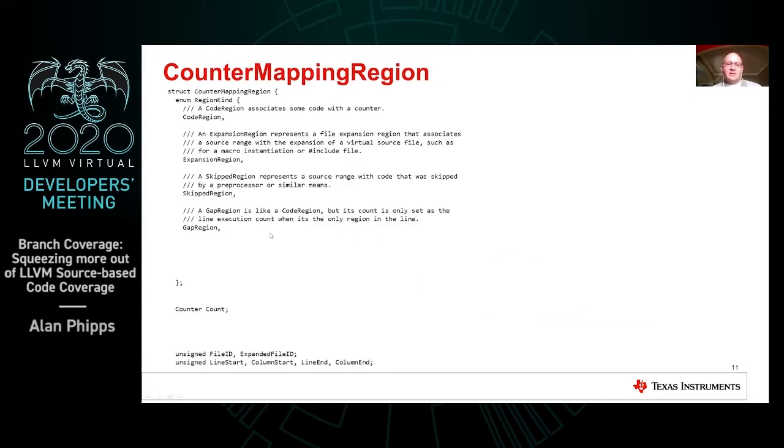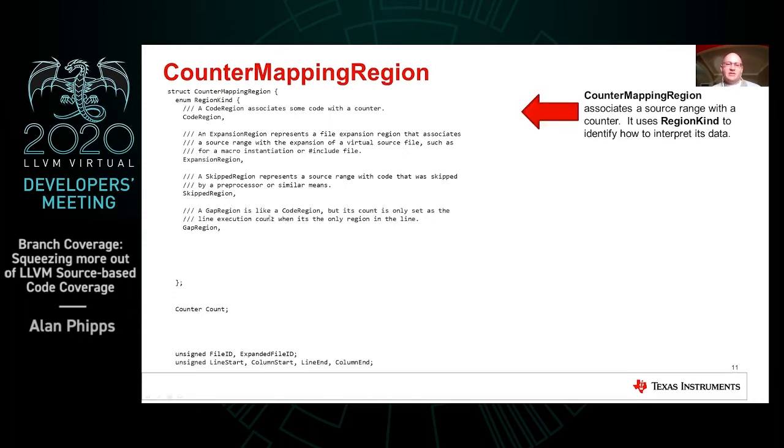Clang does have this notion of counter mapping region, which has this notion of region kind, which will tell you whether it's a generic code region or an expansion region, which is for macros, or another type of code region. And it's got an associated counter with it, which will track execution counts, and it's got line information here for the source code.